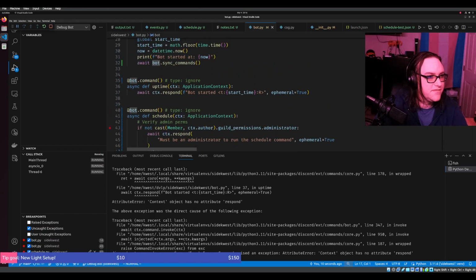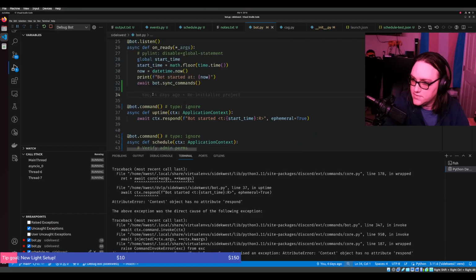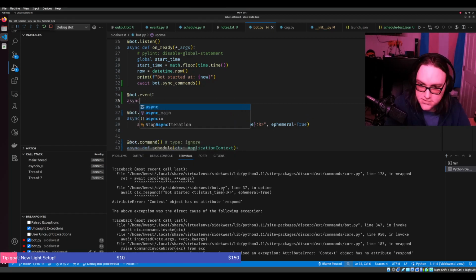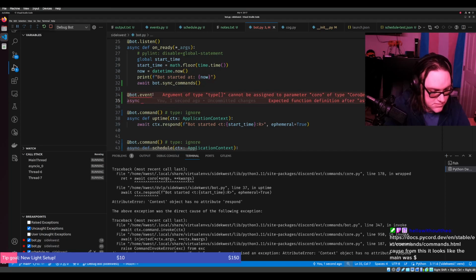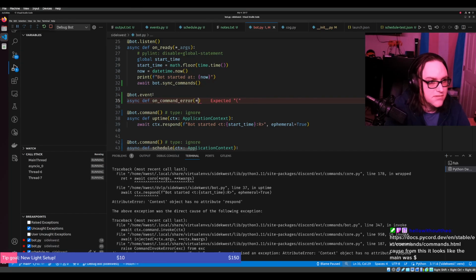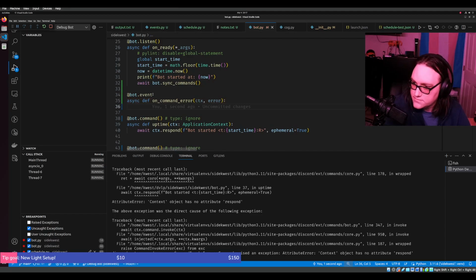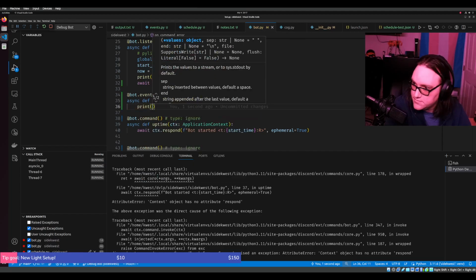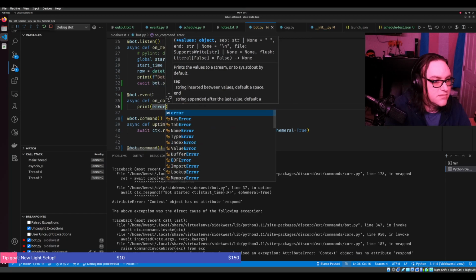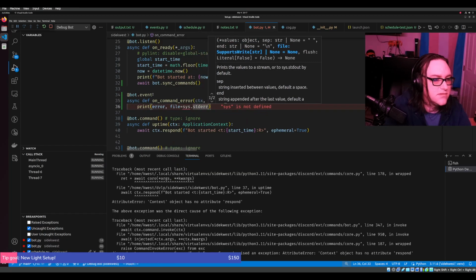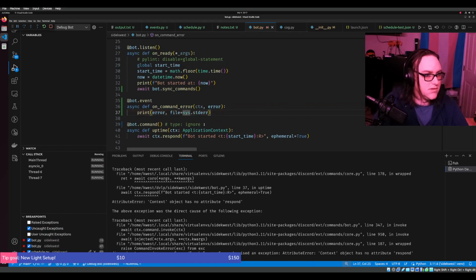Let's make sure it's actually getting this stuff. So let's set up our at bot.event, async def on command error, ctx error, print error, to file equals sys.stderr. Okay, let's try that.